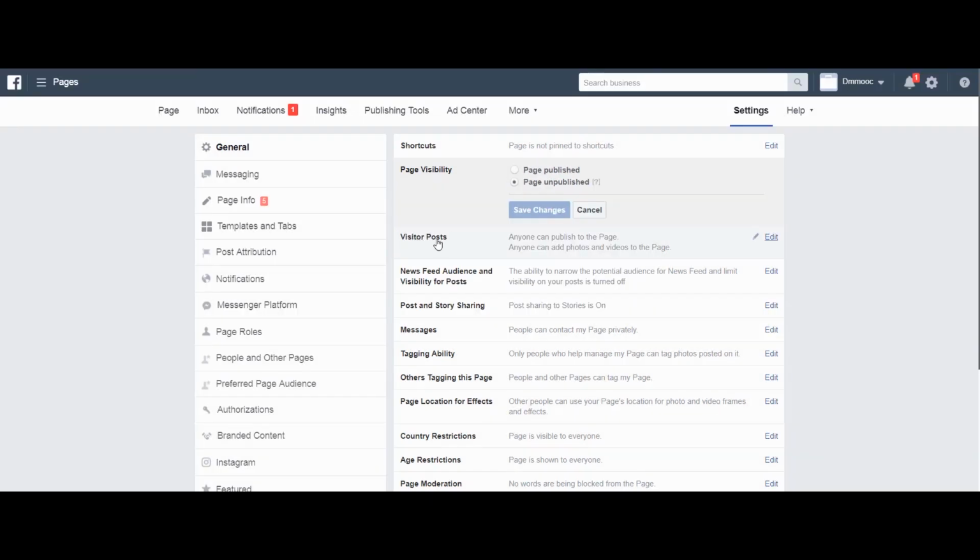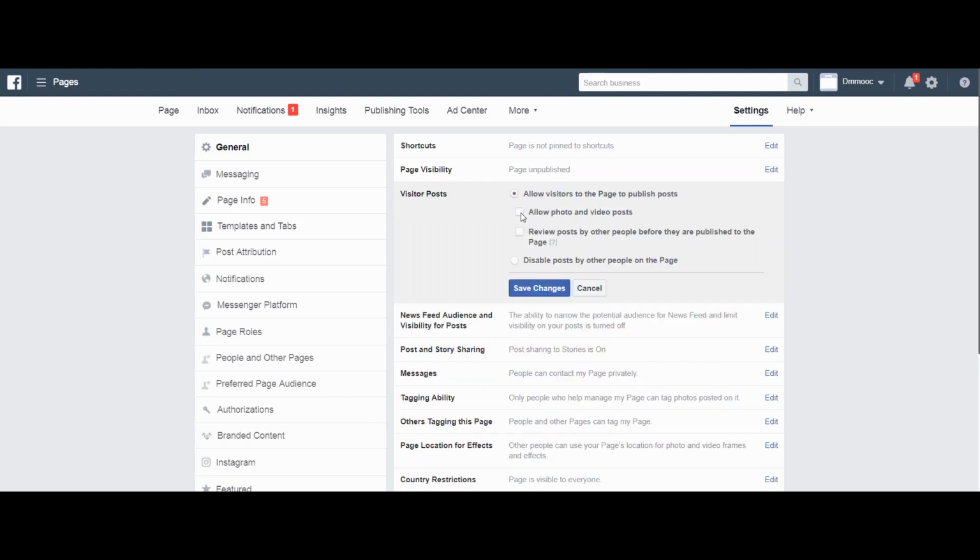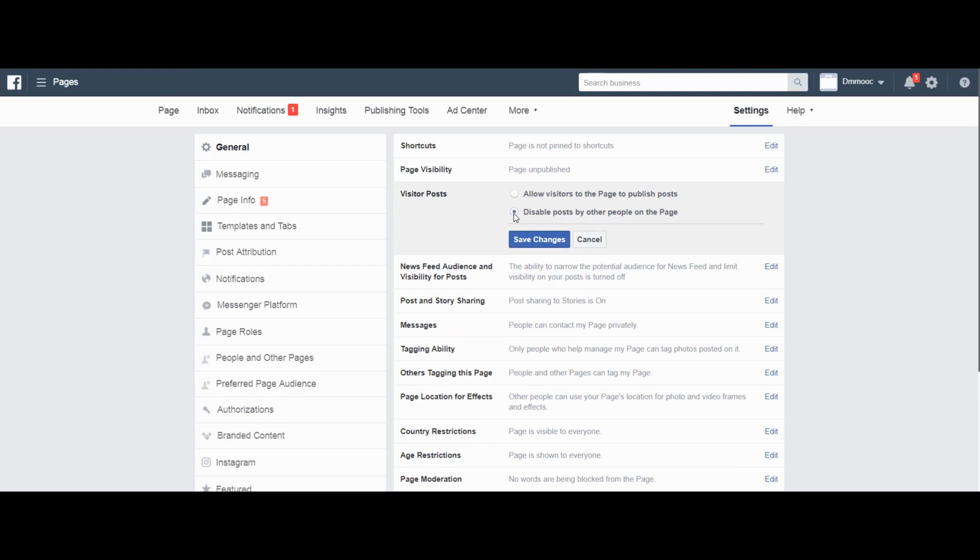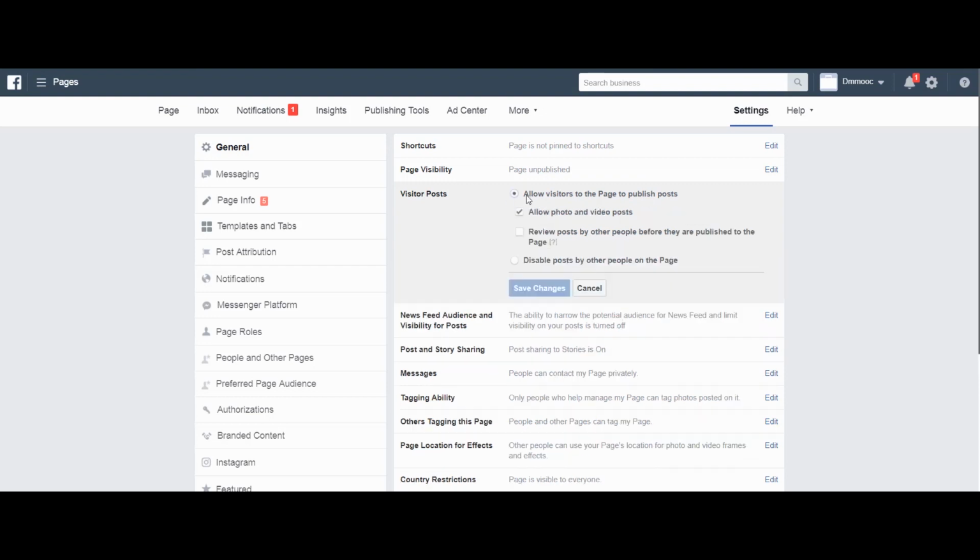Close it. The next setting is about visitor posts. By default, anyone can publish on the page, and anyone can post photos and videos on the page. If you want to restrict this activity, click on Edit. You have the option to review the posts of others before they are published. It is your call, what do you want. You may totally disable it so that no one can post on your page, and only you will be able to publish on your page. Let it be; anyone can post on my page.